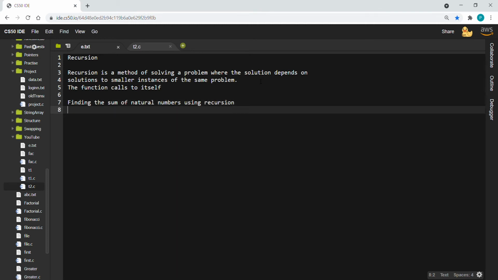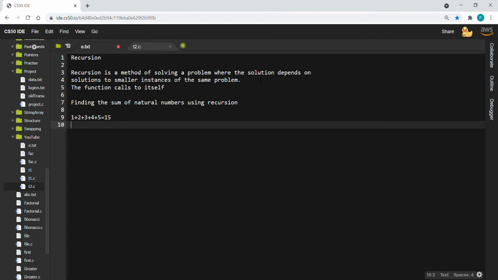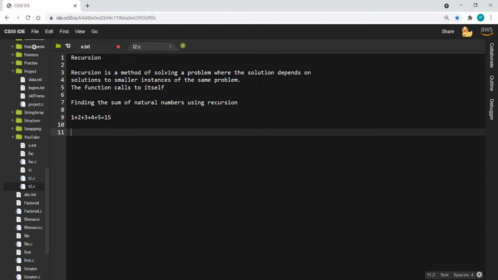So firstly, let me explain what I mean. For example, if I have to find 1 plus 2 plus 3 plus 4 plus 5, then this gives something like 1 plus 2 is 3, 3 plus 3 is 6, 6 plus 4 is 10, 10 plus 5 is 15. So this gives 15. We can find this by using the concept of recursion, where recursion is a function where the function calls itself.